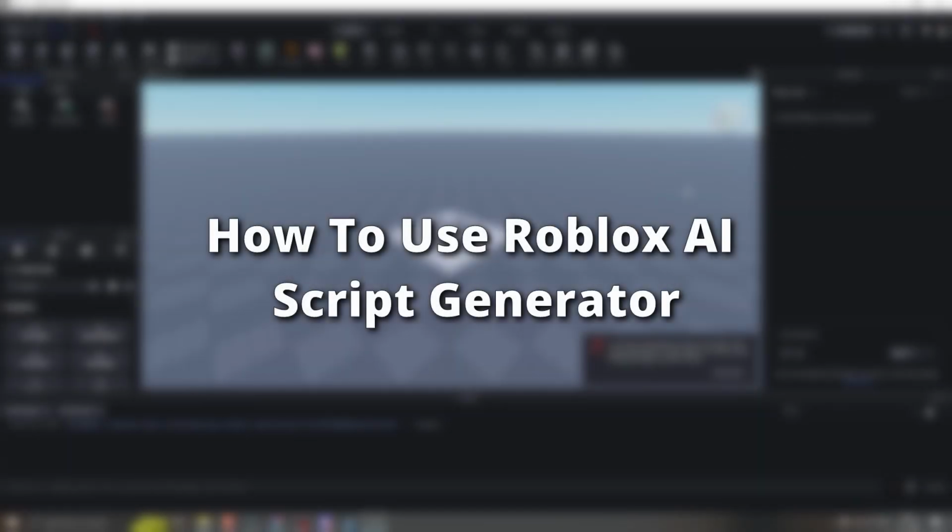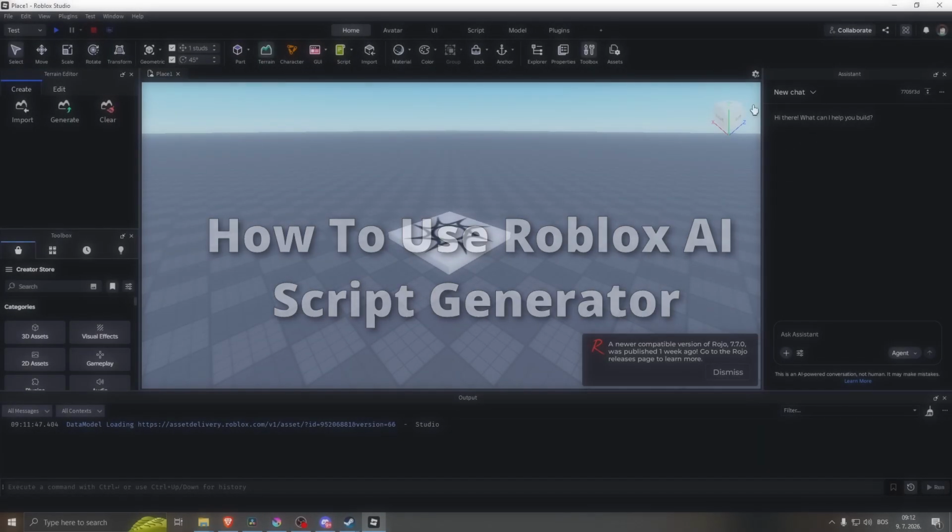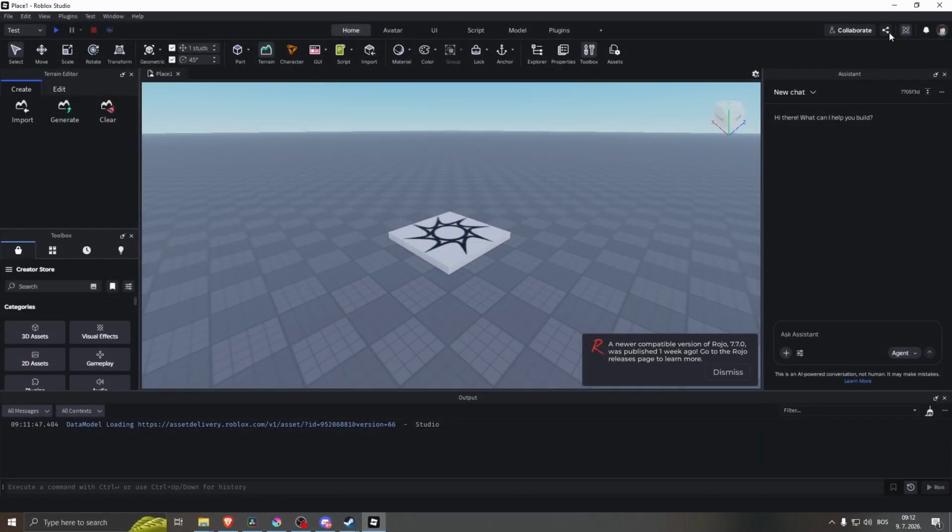How to use the Roblox AI script generator. So once you're in Roblox Studio, you need to press this AI assistant icon and then delete the other stuff above it so that you can have a clear view.